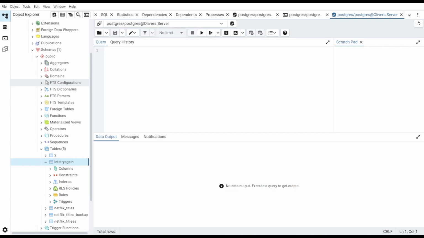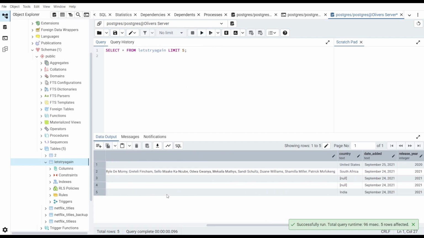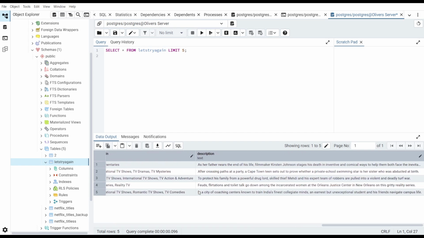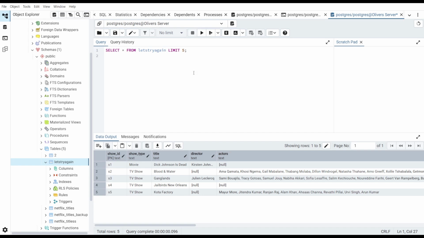In order to do that, we are going to do a simple select statement here. I'm just going to paste it: select everything from the Netflix titles, but let's try again, limit 5. And there we have it. Got some null values. I don't know why we don't know who the director is, but cool. So we have that, and then we are going to export this table.